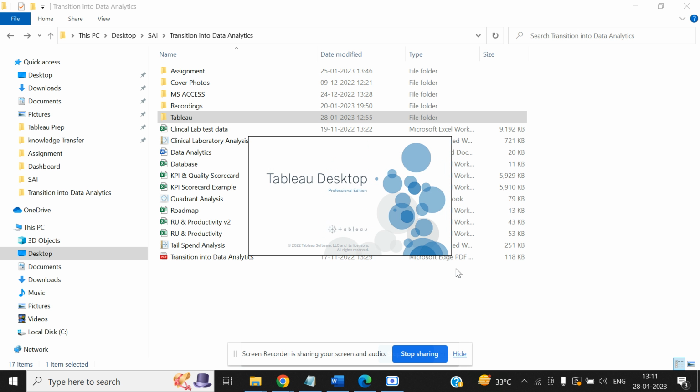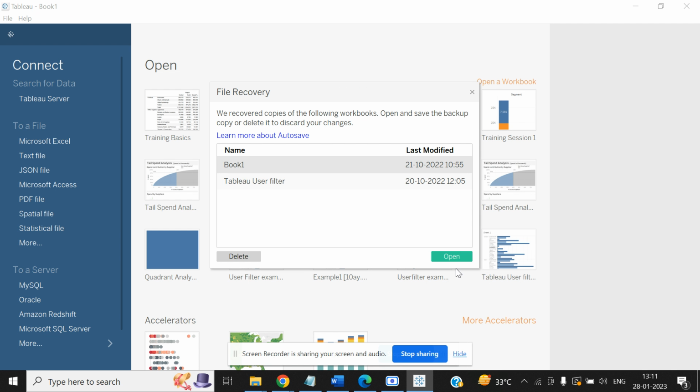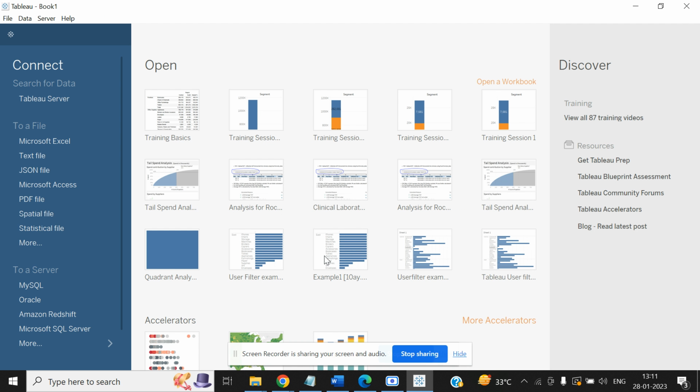We'll start from the start. I think we should start everything from the beginning because there is a long gap. Once you start Tableau, you may not see all these things, because these are the dashboards I have created, and these bookmarks show that you can directly open the dashboards from here. You should definitely see these options.